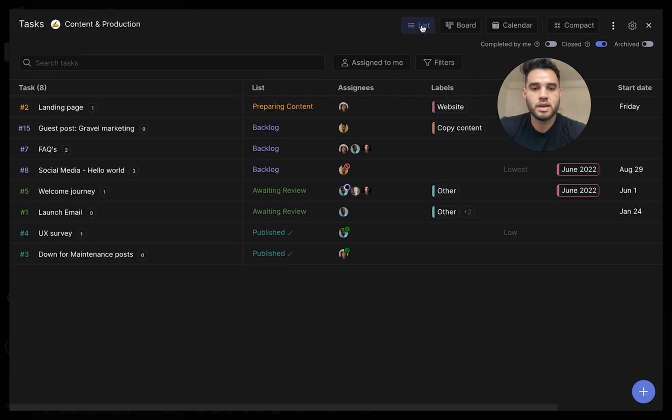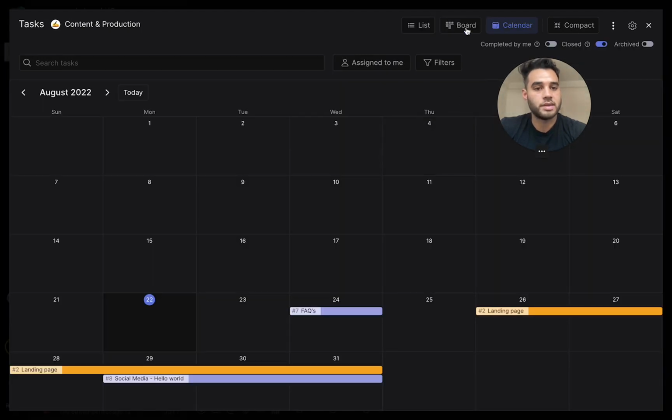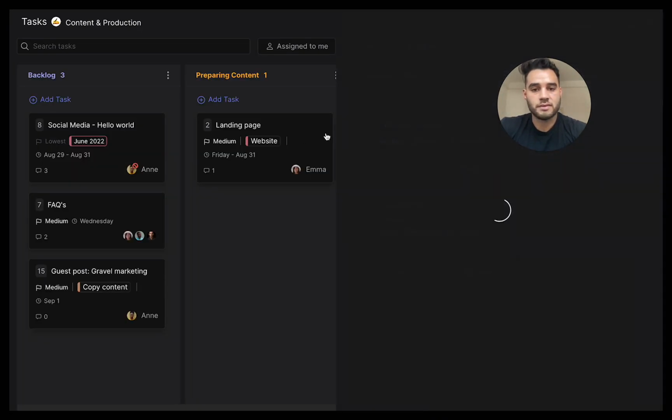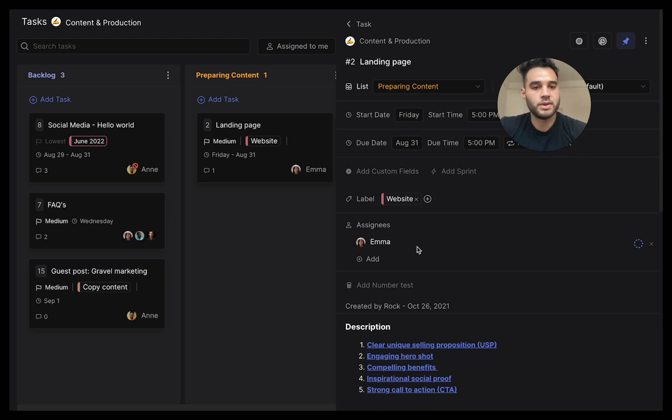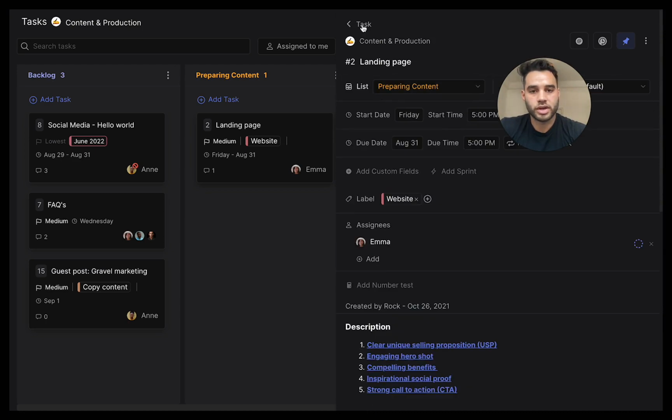So you can switch between list view, board view, calendar view, and visualize deadlines in any project you might want to. And then within each individual task, you also have a lot of different fields that you can update and add information depending on the project you are working on.